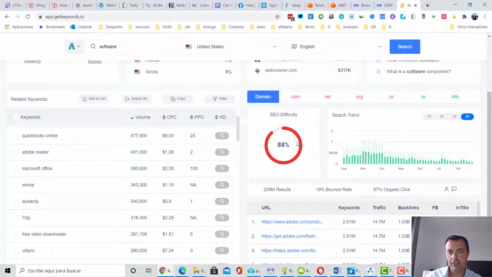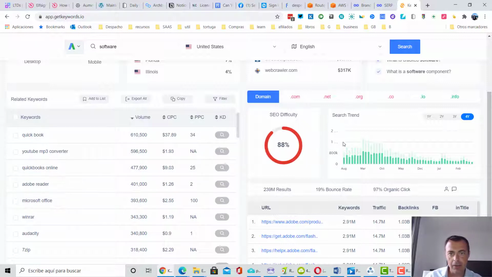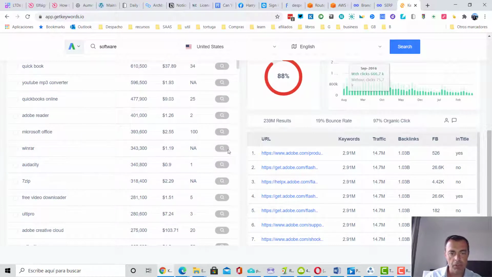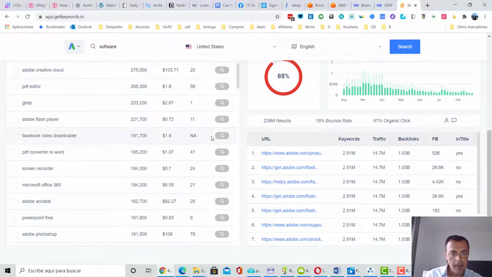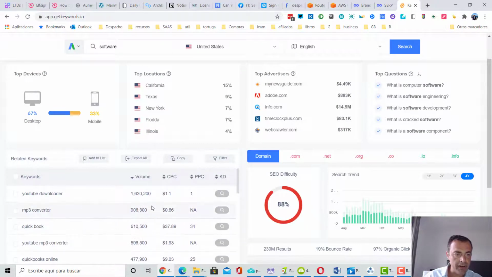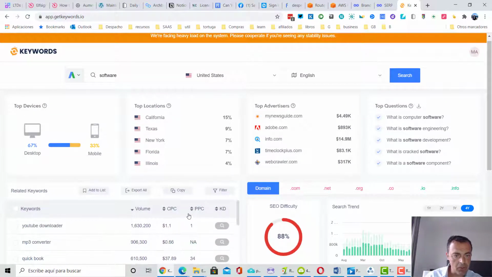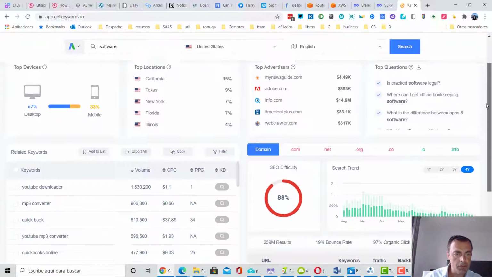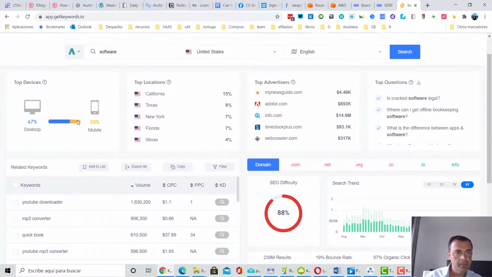Okay, so I get the SEO difficulty, the search trend, and which domains are available or not. So if I would like to have a domain which is, I don't know, Adobe Reader whatever.com, I see it's not available. It's useful when you're looking for a domain. And you have all the information here. Yeah, it's ordered now, it just took a little time, so I get all the data. You can export, you can copy, you can filter.